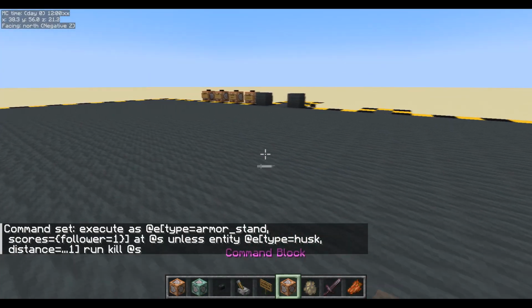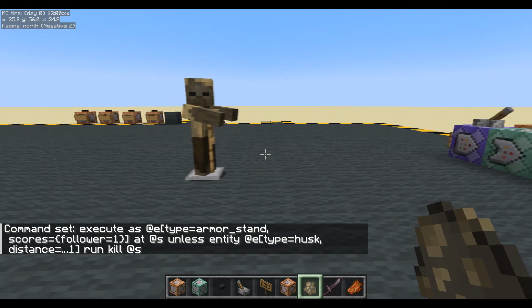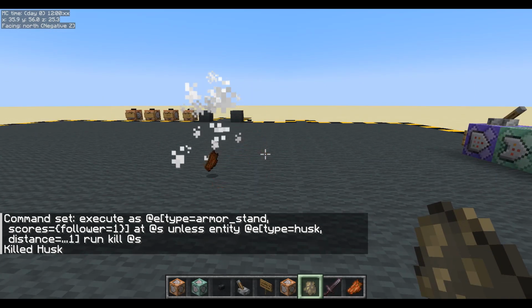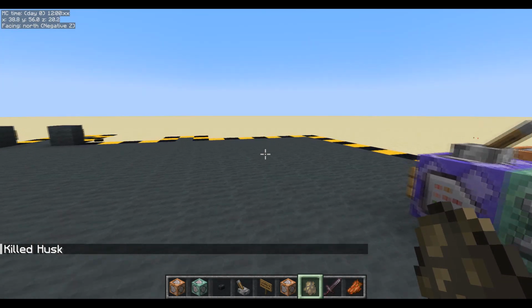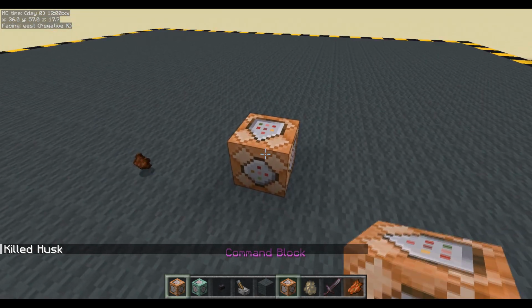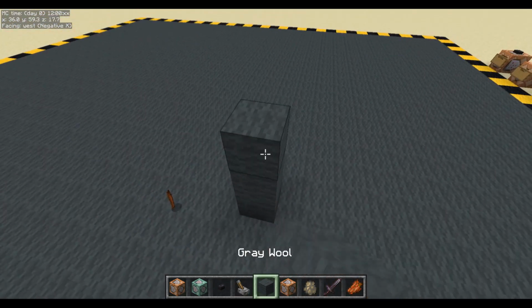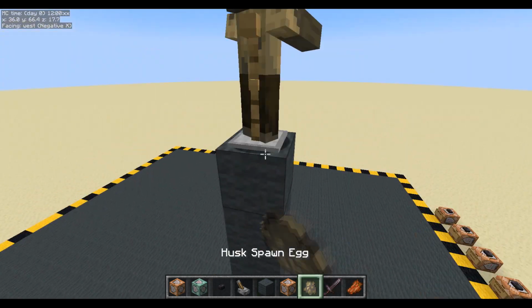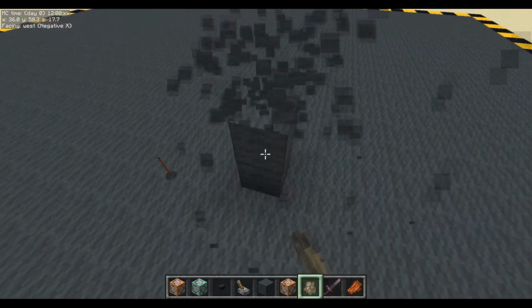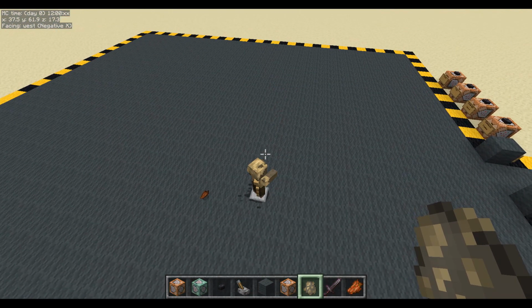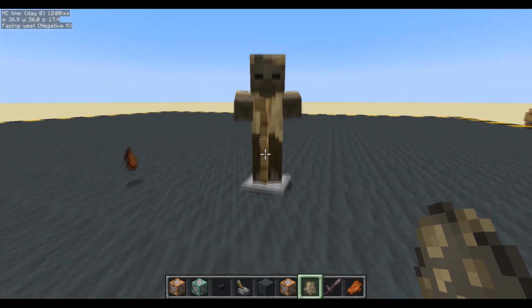Done. Okay, husk. There you are. Cool. Let's kill the husk. Armor stand goes as well. Perfect. There we go. It sticks right next to the husk as well, even if he falls. So if we put him up there, and if we break this, we'll see that the armor stand doesn't lag behind the husk. It's always within 0.1. Cool.